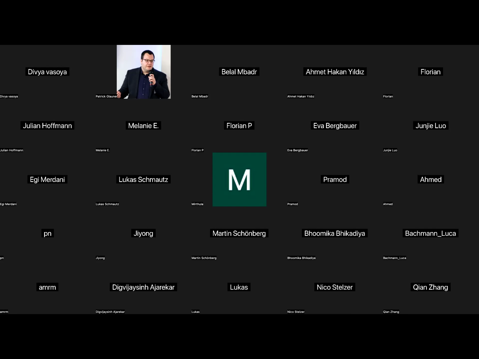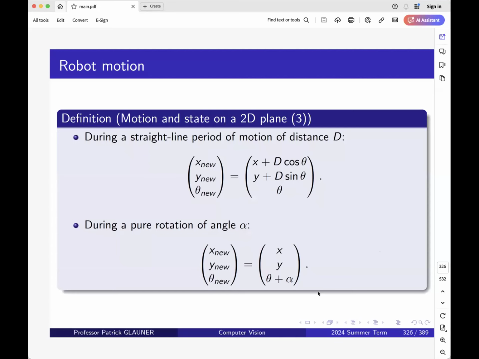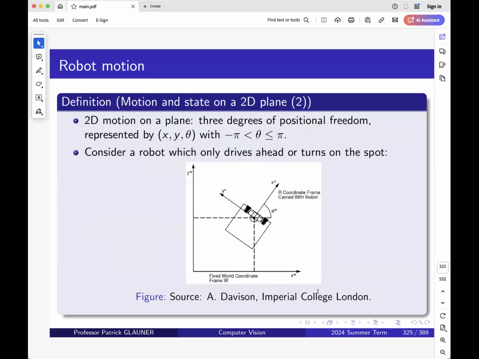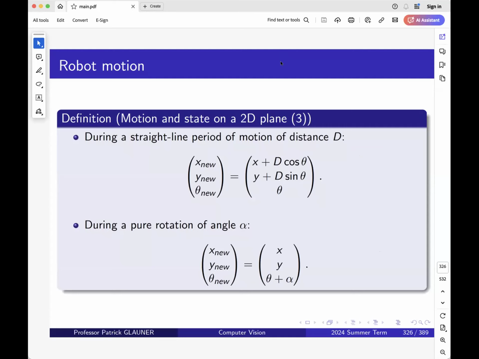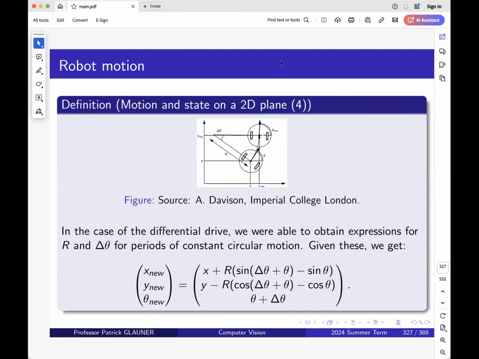Later, we will see that in practice, it isn't that easy because there's uncertainty, but the uncertainty will only come in a few minutes. This is what we just discussed. I've mentioned the angle, and I've drawn something like this, and I've just shown you the straight line motion and a rotation around an angle.